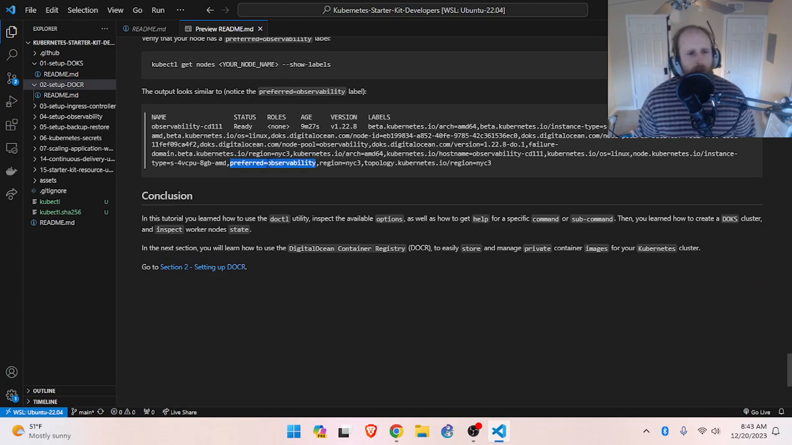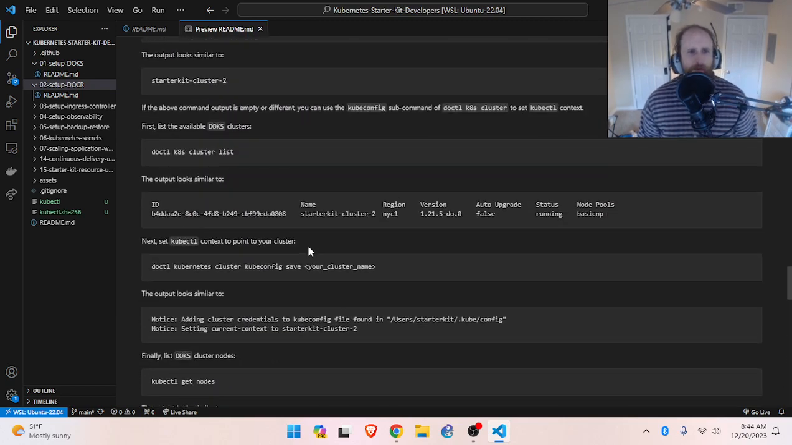So conclusion. In this tutorial, you learned how to use the doctl utility, inspect the available options, as well as how to get help for a specific command or subcommand. Then you learned how to create a DOKS cluster and inspect worker nodes state. In the next section, you will learn how to use DigitalOcean Container Registry, DOCR, to easily store and manage private container images for your Kubernetes cluster. Alright, so this is the next one there.